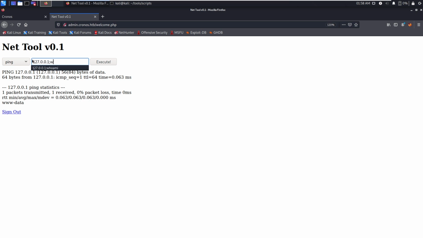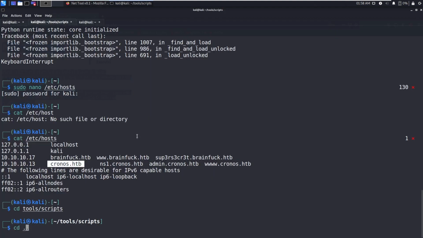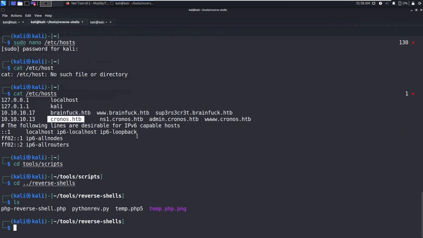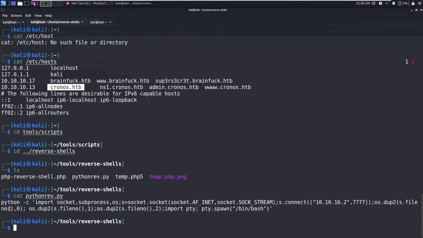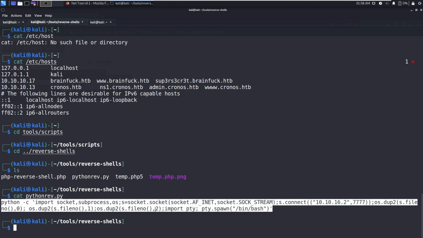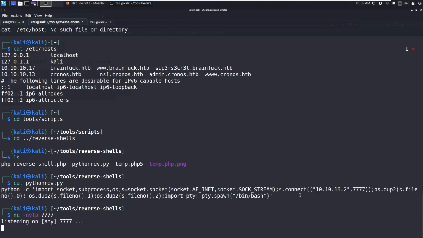Now I have already tried netcat. There is a netcat, but the connection does not come because I think it's not a traditional netcat. It does not have the -e option. So I'm going for Python. Which python? So there is a Python. So cd, and you can see this is the Python script. Copy this and make the listener on 7777. You can grab this Python reverse shell from Pentest Monkey.